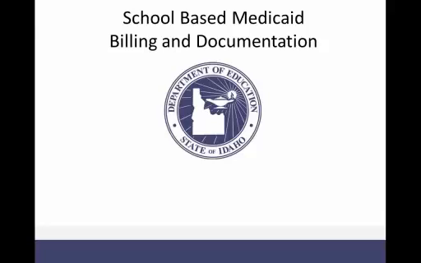This module is designed to provide an overview of billing and documentation requirements for school-based Medicaid. Each of these modules is set up in the same format to be used by districts to train their staff on school-based Medicaid services with a PowerPoint presentation, speaker notes, and supporting documents. The first slide of this presentation identified who would benefit from this information.